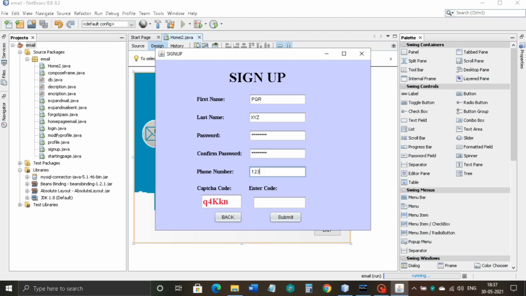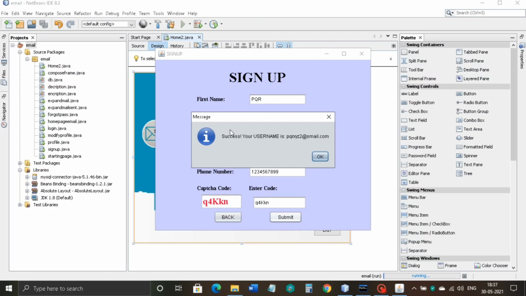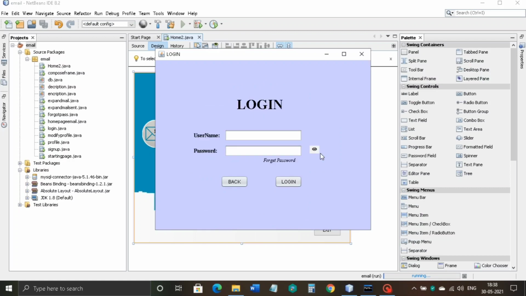Let the phone number be 123456789. Since the first one we already had a 0, to avoid duplication I changed the number, but you can create two emails with the same phone number. If I give the correct valid captcha code and click on submit, it shows success, your username is pqrxyz2@smail.com. If I click on OK, it redirects me to the login page.